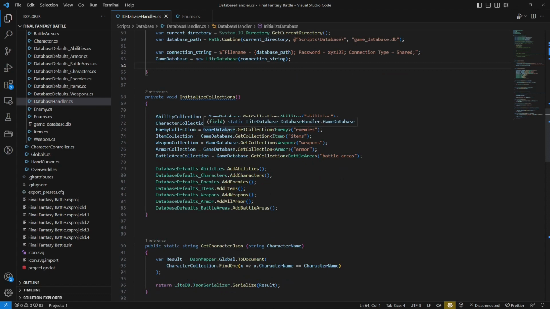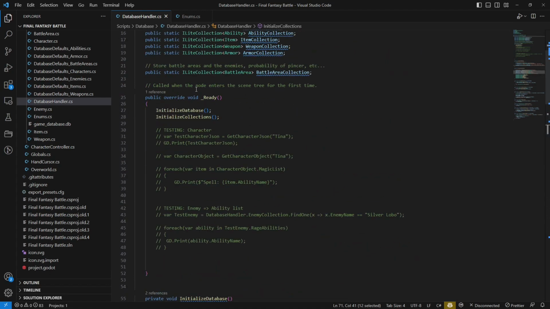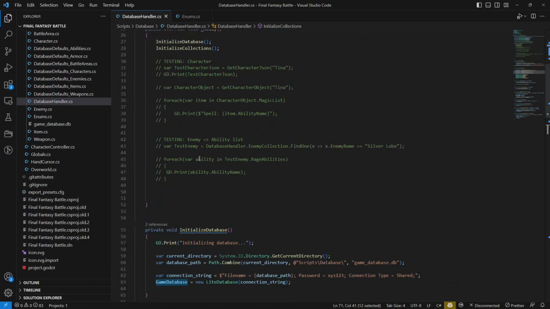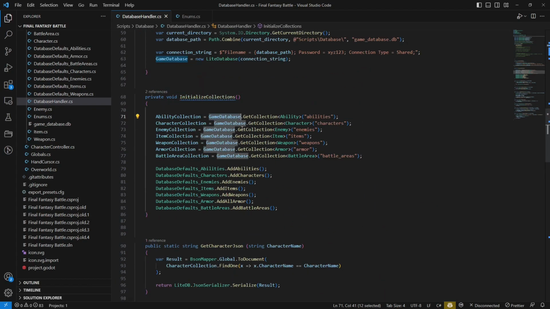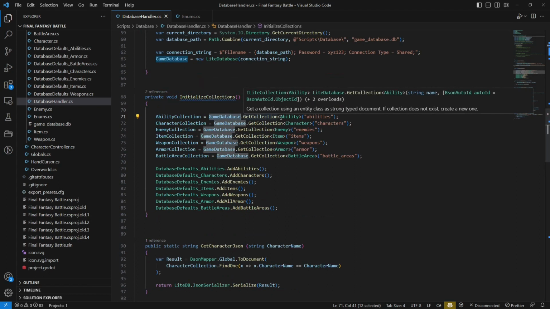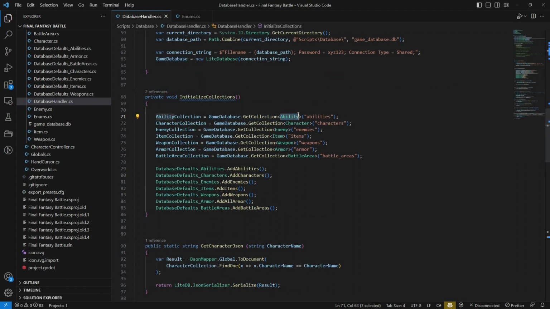Initialize collections is very much the same thing. We take that game database that we just stored in a variable as well. So that object's GetCollection, and the type of collection, which is going to be a C# class, which I'll show you in a moment, and then the name of that collection that you want, anything you want.